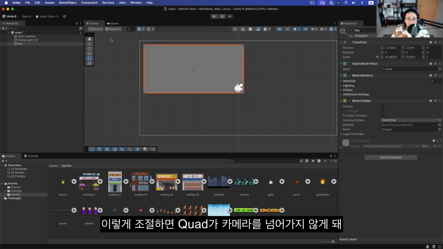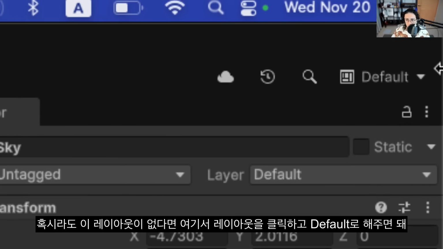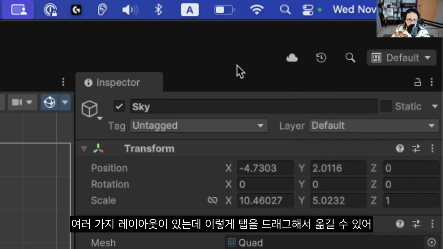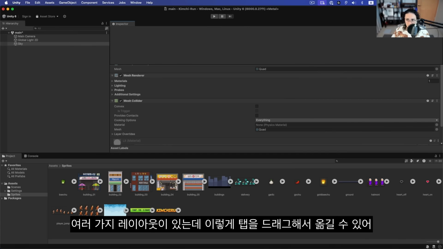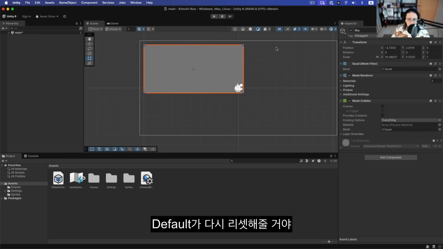All right. Now, by the way, if for some reason you don't have this layout, you can just come here and click layout and click default, and that's it. There are many kinds of layouts, and if you want, you can drag and drop tabs like this, but in the case that you make a mistake and, for example, want to go back to what you had, just click default and you're good to go. Default will just reset everything.